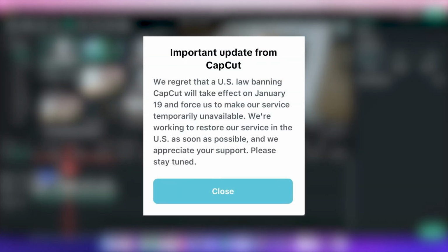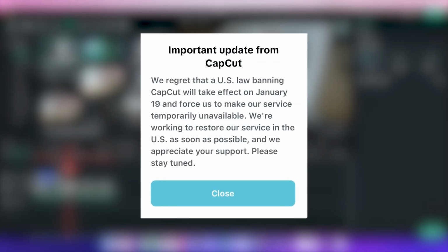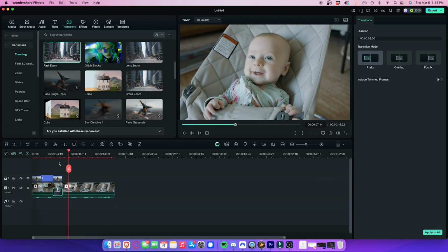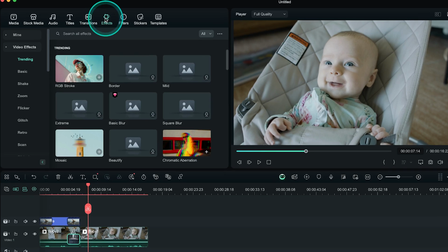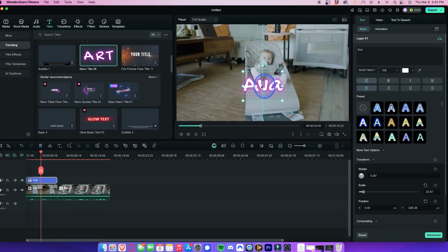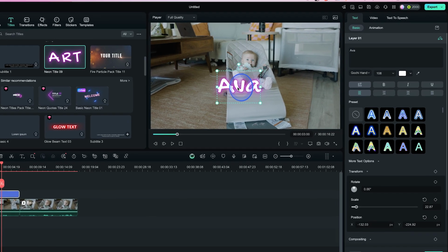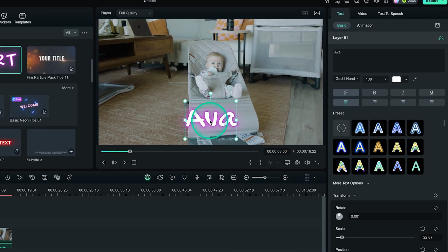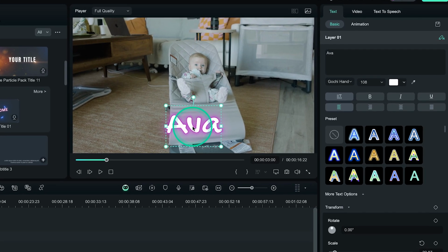Despite the looming rumors around CapCut's potential ban, Filmora offers a remarkably similar and intuitive layout that ensures a seamless transition for creators accustomed to CapCut. This familiarity not only minimizes the learning curve, but also maintains efficiency, making it way easier for users to pick up right where they left off.